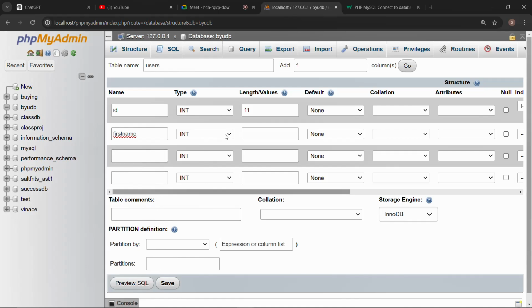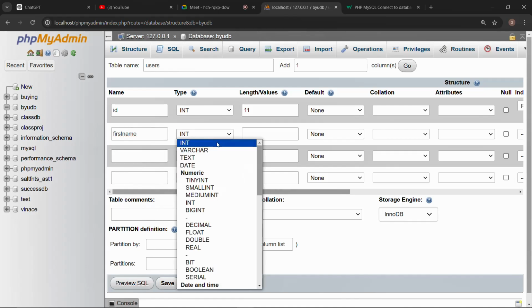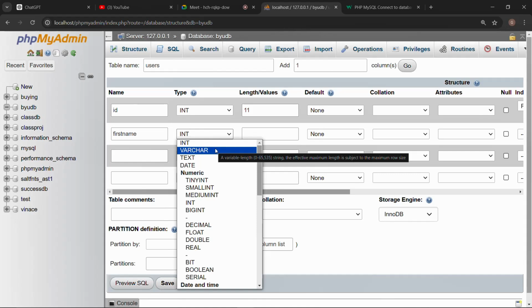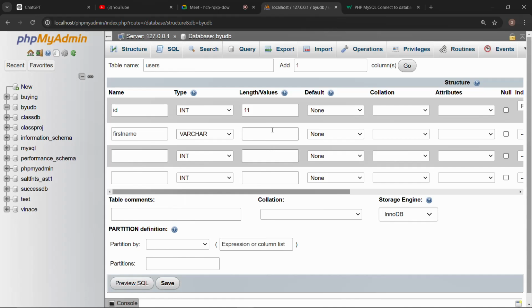So here now for first name, we're going to use variable character, varchar, just like we did before. Variable character means that you can accept integer, you can accept text, you can accept anything that you put inside of it. So I'm going to put that, and then I'm going to give it a large number like 255.